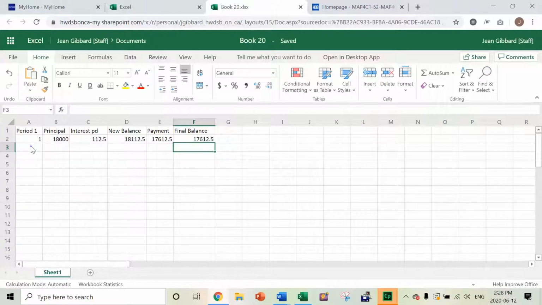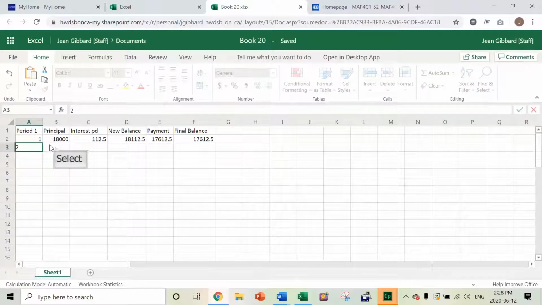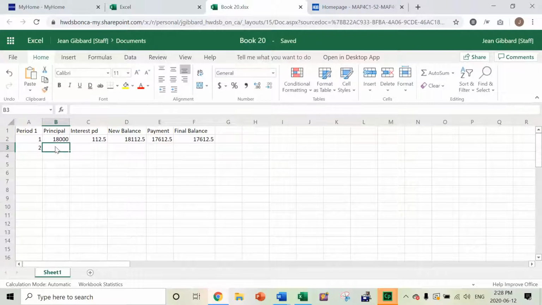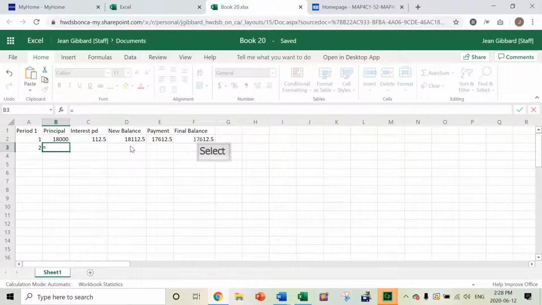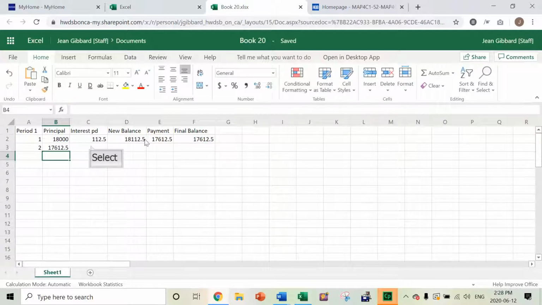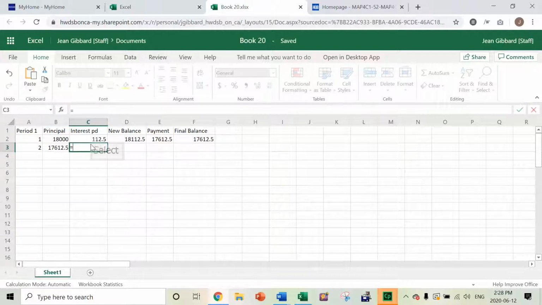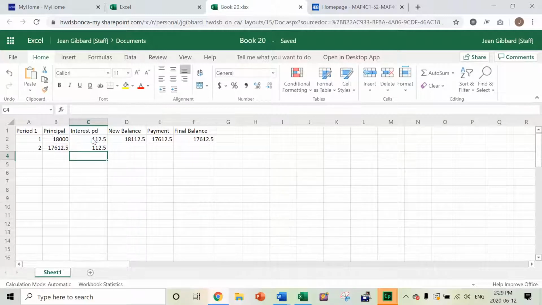Okay, month 2. Our principal becomes our final balance from the month before. So we're going to hit equals, we're going to hit the cell containing the amount, and it will copy it over for us. Now, we want the interest paid, so we're going to click equals, click on the amount, and press enter. And it copies that formula for us, except that it didn't change, so we have a problem.